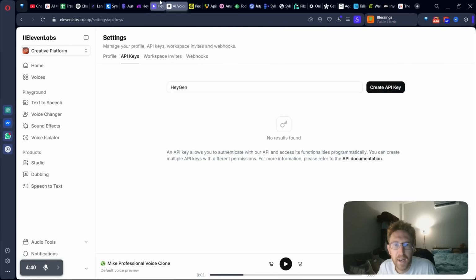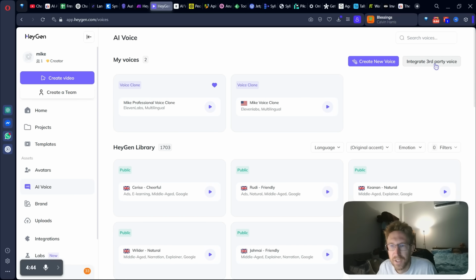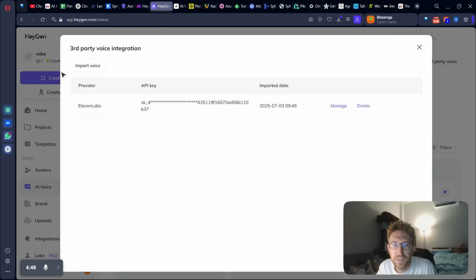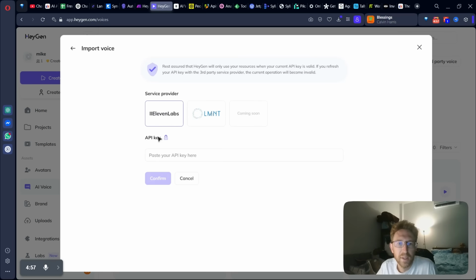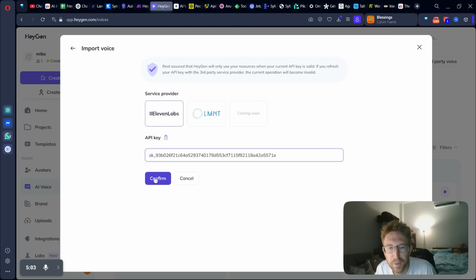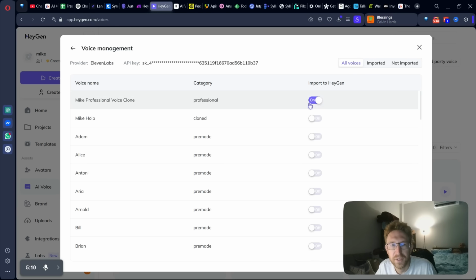So you're just going to copy that and you're going to come back over to HeyGen here and go to integrate third-party voice right here. This is where you're going to import your voice. So once you've created your voice clone, either instant or professional, you can import your voice here, and then you're just going to select ElevenLabs and enter your API key, and then click on confirm. So that will connect up ElevenLabs, and now you can import your voices here.